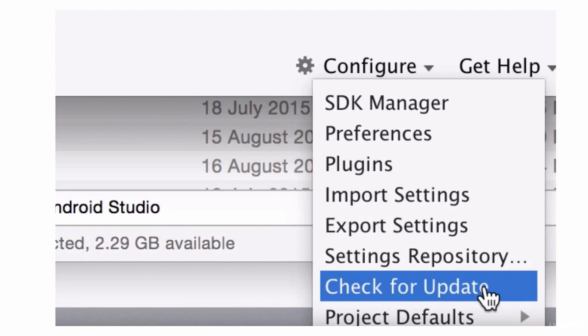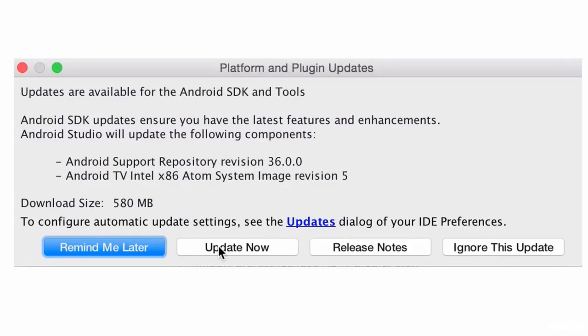It's an extremely easy process. You just need to go through the wizard, and once everything is done, you just need to click on update now. Once you click on this update now button, it's going to download and install the required remaining components. And once that is done, Android Studio will be successfully installed on your Mac.